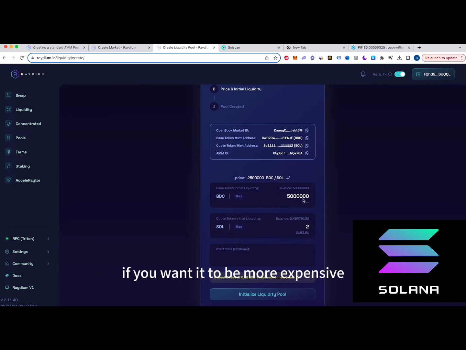If you want it to be more expensive, don't do the entire supply unless you have a lot of Solana to tie up to it. We're going to do 20% of our supply in 1 Solana. And if you want to choose a start time when your pool is live, you can also do that. I'm just going to make it live immediately. So right now, 10 million Baby Dino Coin equals 1 Solana.